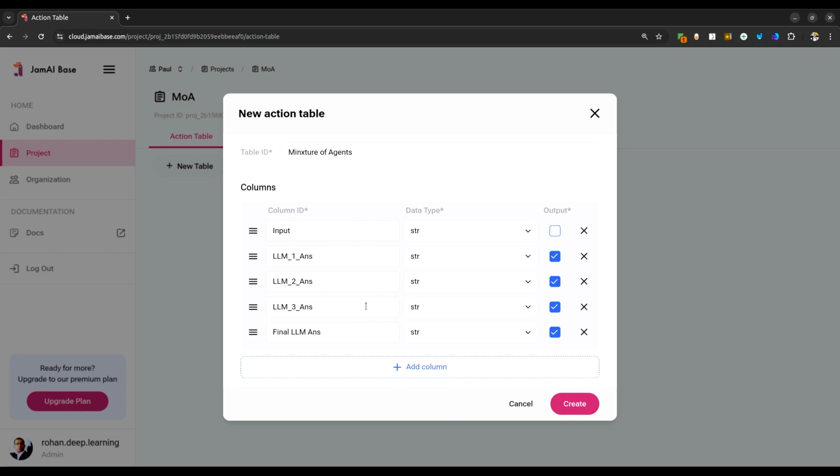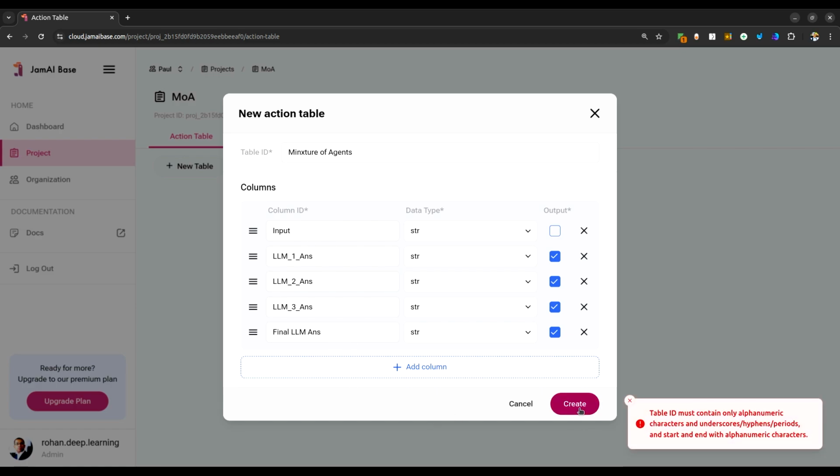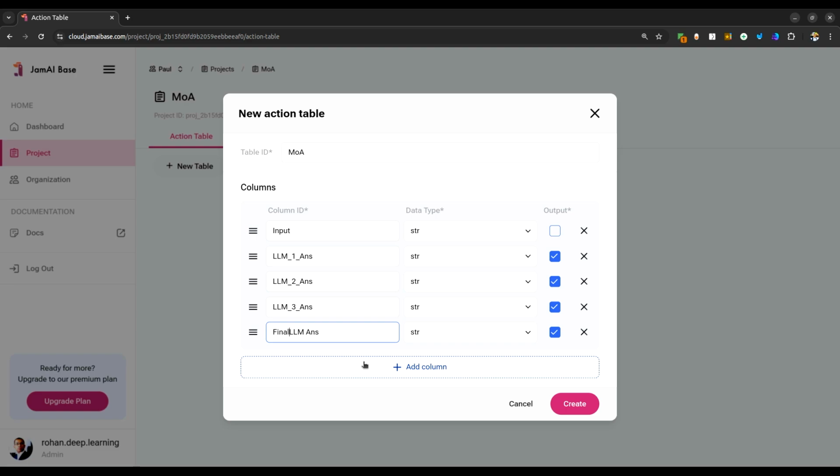And here, remember, we are building mixture of agents. So the whole thought is that LLM 1, LLM 2, and LLM 3 will create answers for you. And then the final LLM, which is a mixture of agents, will create my final answer. Let's create. Actually, you cannot have an empty space in the table column name. It's like database columns. So I just replaced them with the underscore.